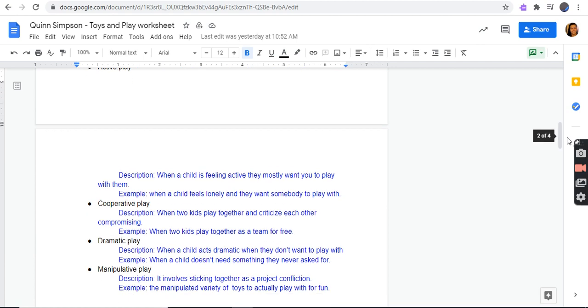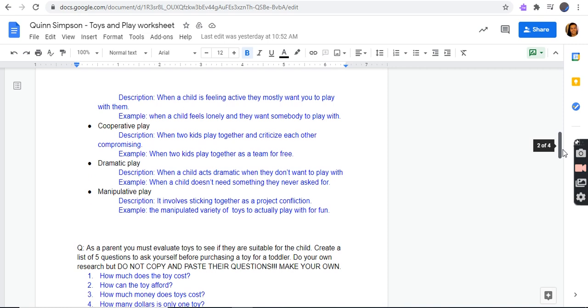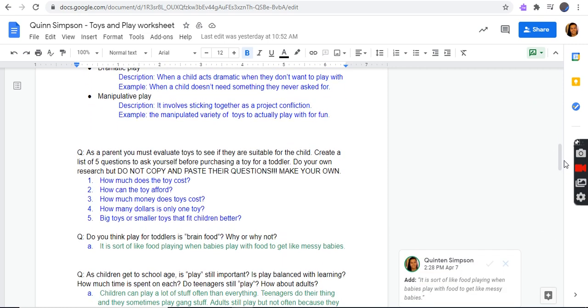Active play. When a child is feeling active, they mostly want you to play with them. When a child feels lonely and wants somebody to play with. Cooperative play. When two kids play together and compromise. When two kids play together as a team. Dramatic play. Manipulative play. It involves sticking together as a project.